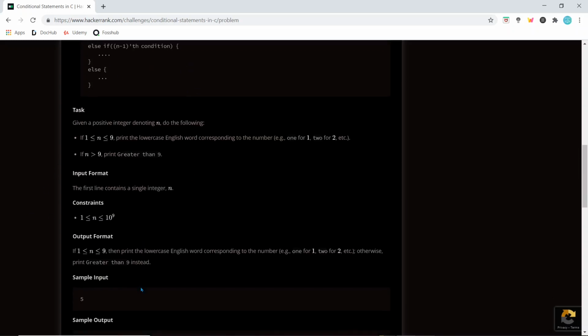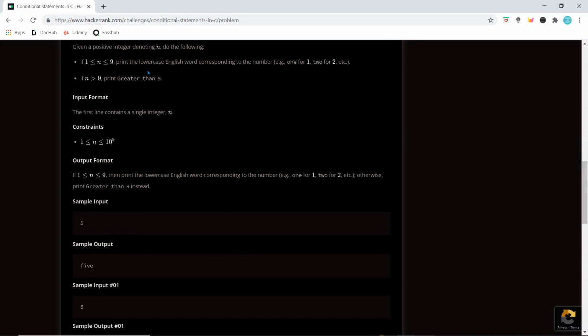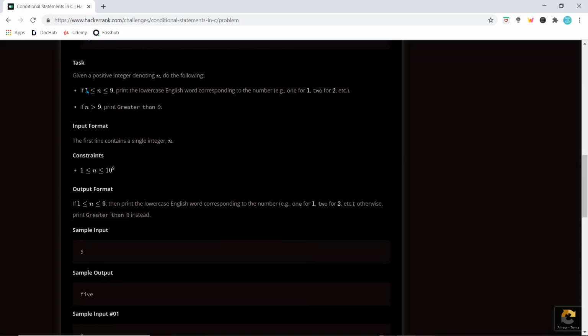Okay. Given a positive integer denoting n, do the following. So this is our task. So there are 2 points. The value of n lies between 1 and 9.